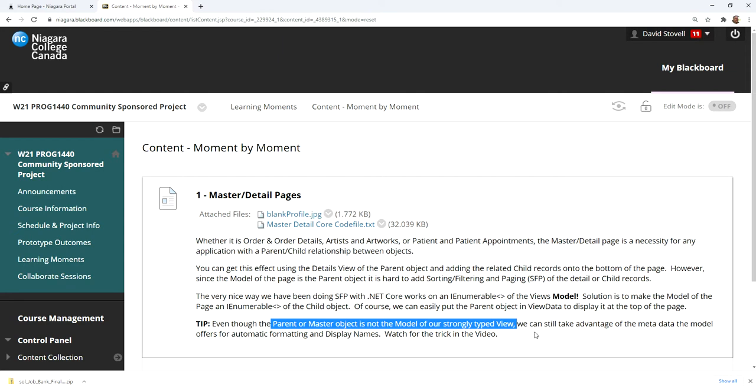Data going into view data doesn't get the same benefit. So instead of us manually writing code to format dates in a certain way and so on, we still can, and I'll show you the trick, still get in and access all the metadata of the class itself, even without it being the actual strongly typed model of the view.